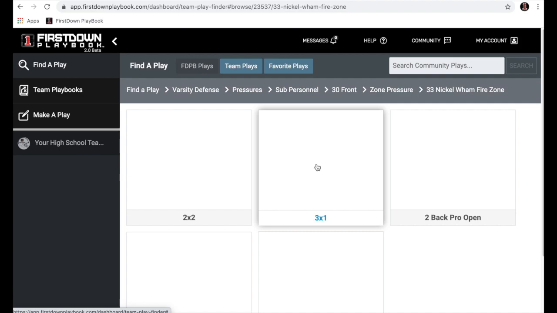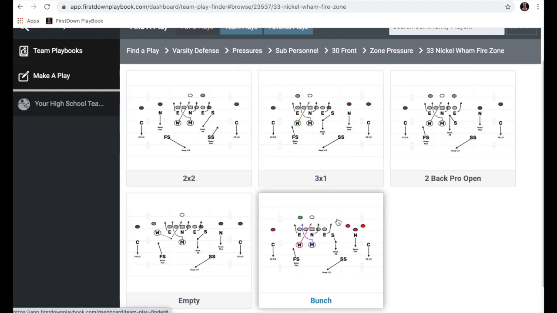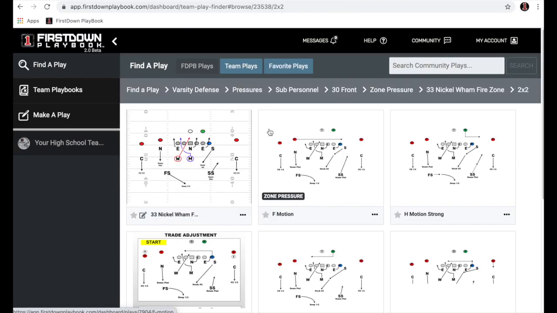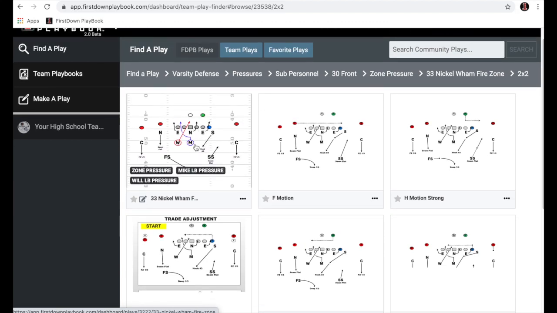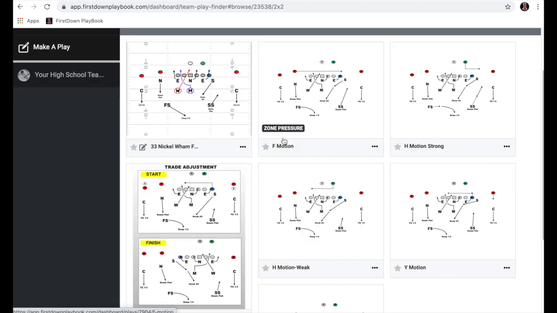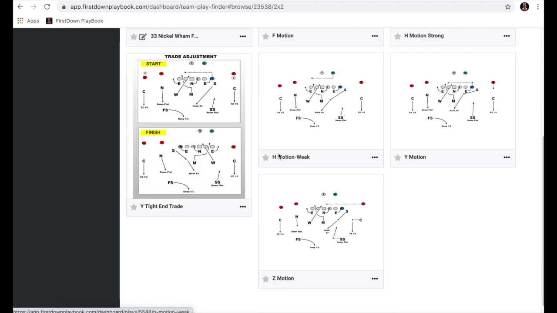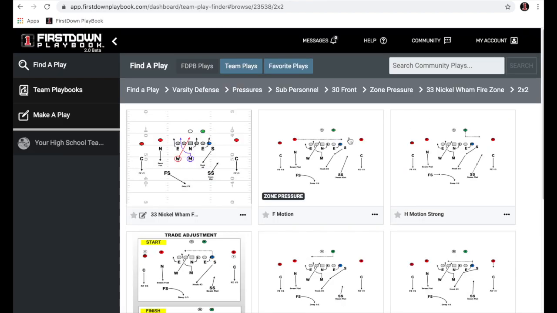And you can see where we don't draw it up against just one formation. We've got this drawn up against 5 different formations right here. We'll open up 2 by 2. You can see when you get to this part of it, we have it not only drawn up against the formation, we also give you motion and tight end trade adjustments, just suggestions on how you might want to play this pressure package as you get into the details of installing it.